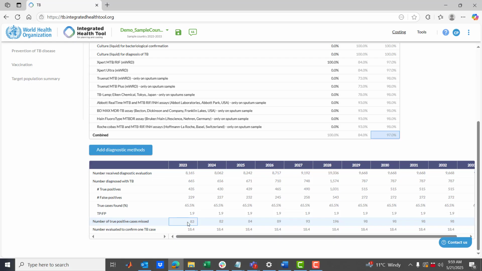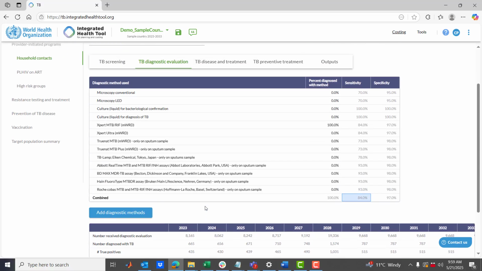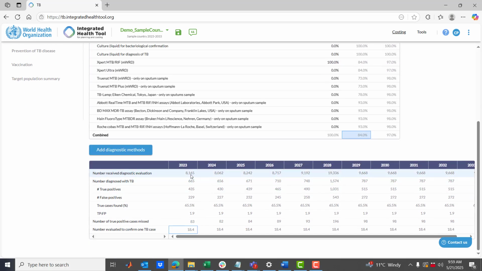3. The number of true positive cases missed, which is a consequence of non-perfect diagnostic sensitivity. And 4. The number evaluated to confirm one TB case, which is a consequence of yield, TB prevalence and diagnostic specificity. These outputs enable the user to assess the performance of a diagnostic evaluation approach, and the user can evaluate its pros and cons. For example, the consequences of using a high sensitivity and low specificity diagnostic method can be evaluated. One of the consequences may be many false positive patients proceeding to the treatment step, increasing calculated treatment costs.